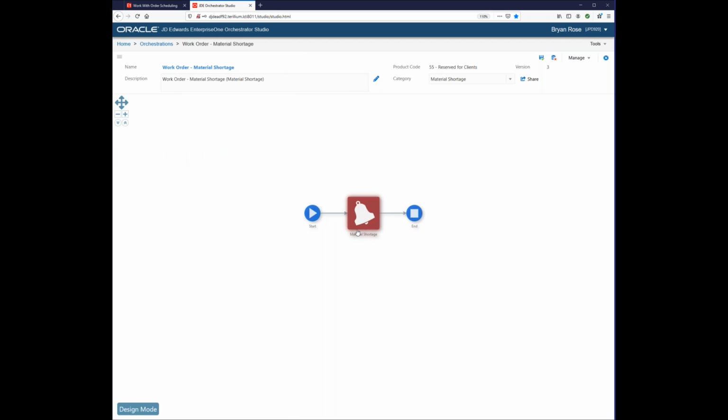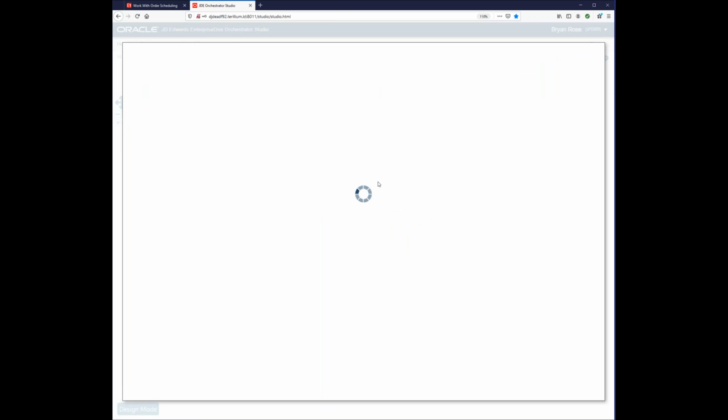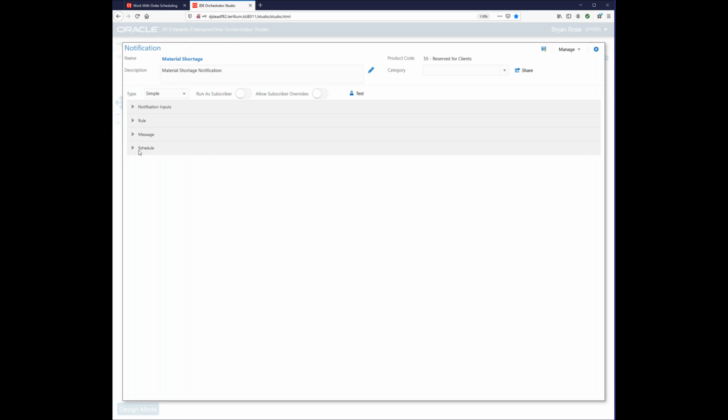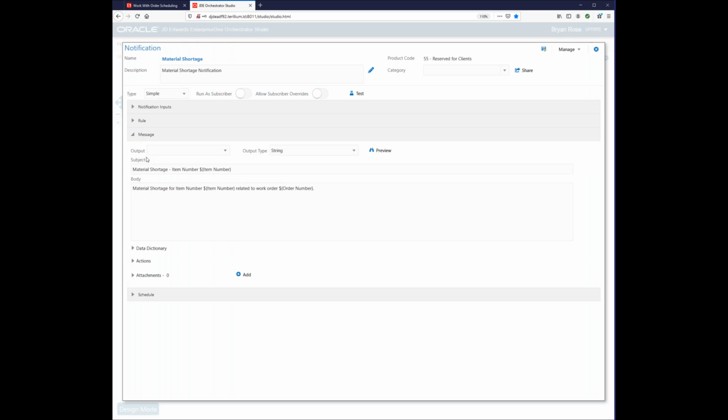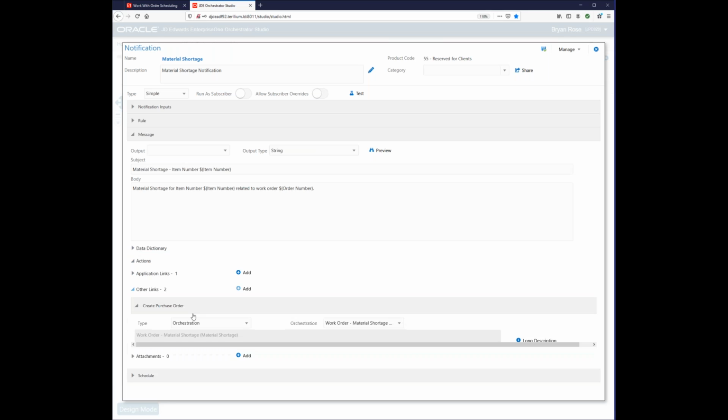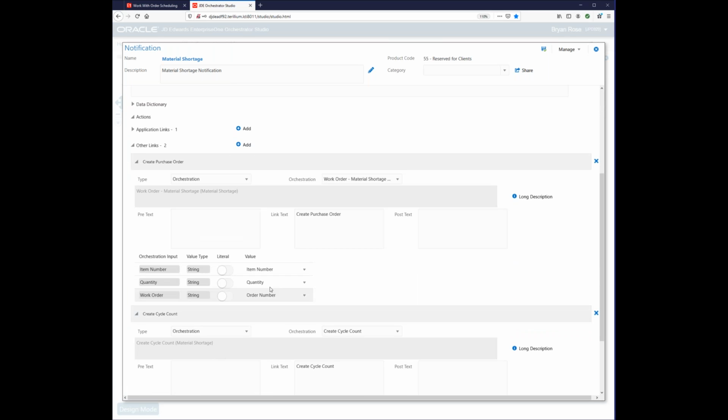And the first one is as simple as I said. It's a notification that I'm calling whenever I click the OK button inside of that work order shortages. If I come in here, I can show you, this is a simple notification, but I've associated 2 orchestrations to that. So those hyperlinks that I showed you, those are this. I have links that I've added that are orchestration links.